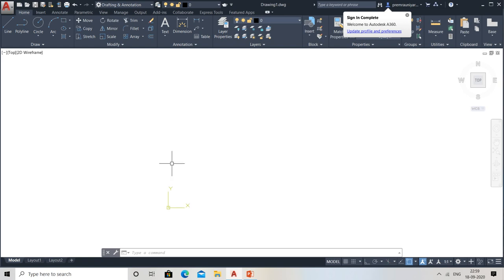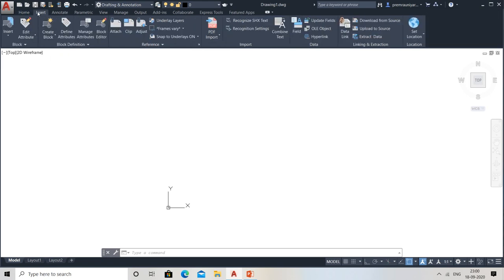Now you can see update profile and preference, but no need to go into all of this. First of all, before you start measuring map distances in AutoCAD, you need to log in to your Autodesk account; that is the major thing. Now go to Insert. You can see this type of panel will open. Go to Set Location, and to the right of it you can see an arrow. Click that arrow.